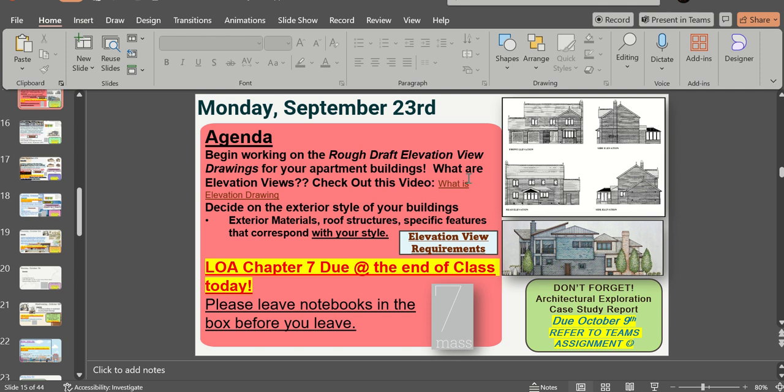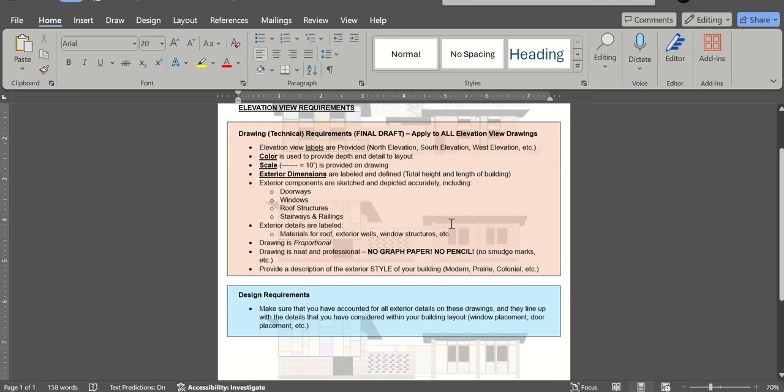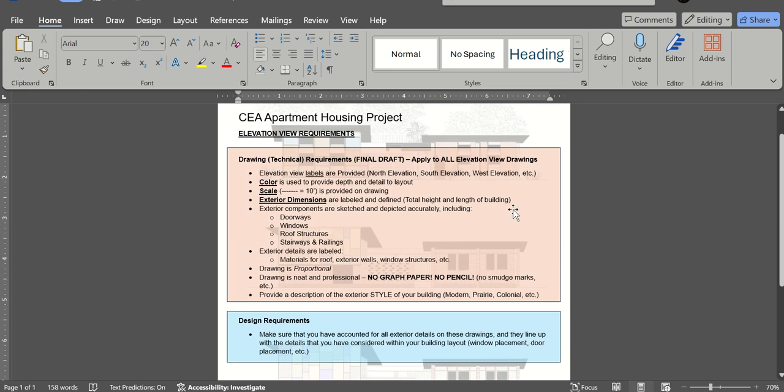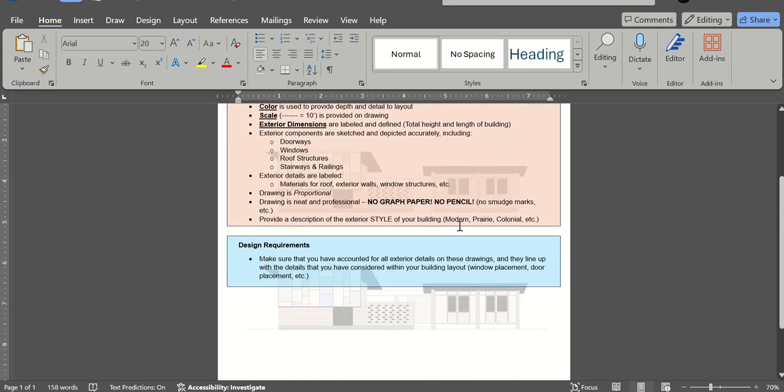Here on your daily side, this is just a quick little video that recaps what an elevation drawing is, but I'm going to cover most of that. If you're still confused, definitely check that out. But hopefully this video provides a lot of clarity. This link here will take you to this document that looks like all of our other documents, but regarding elevation views. You can see this one's a lot shorter.